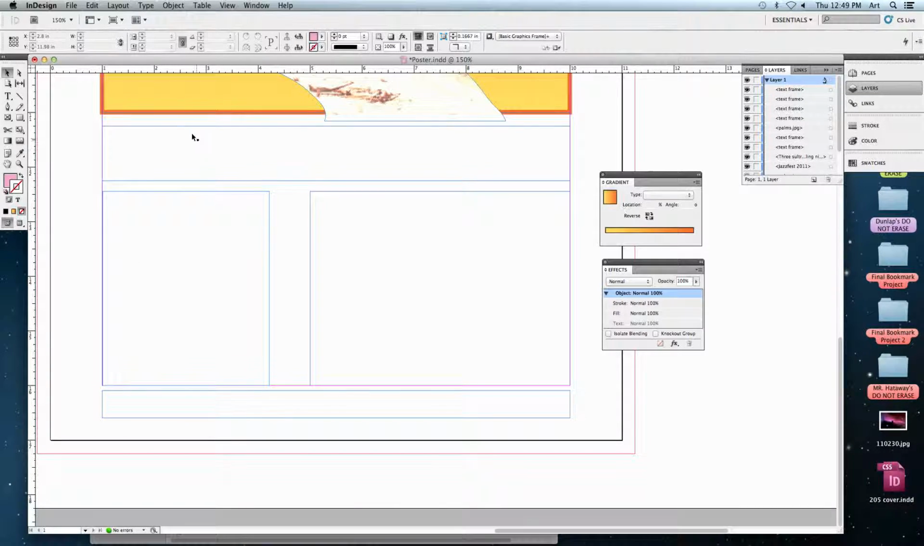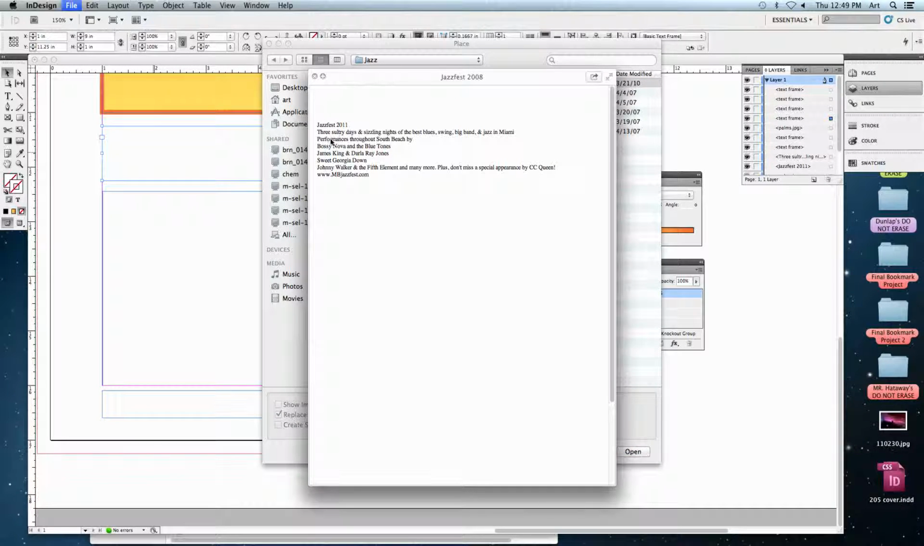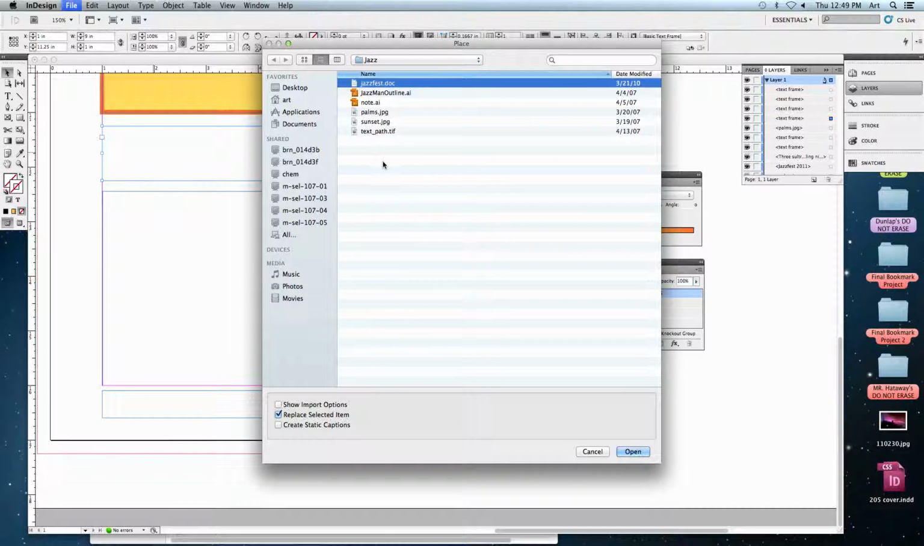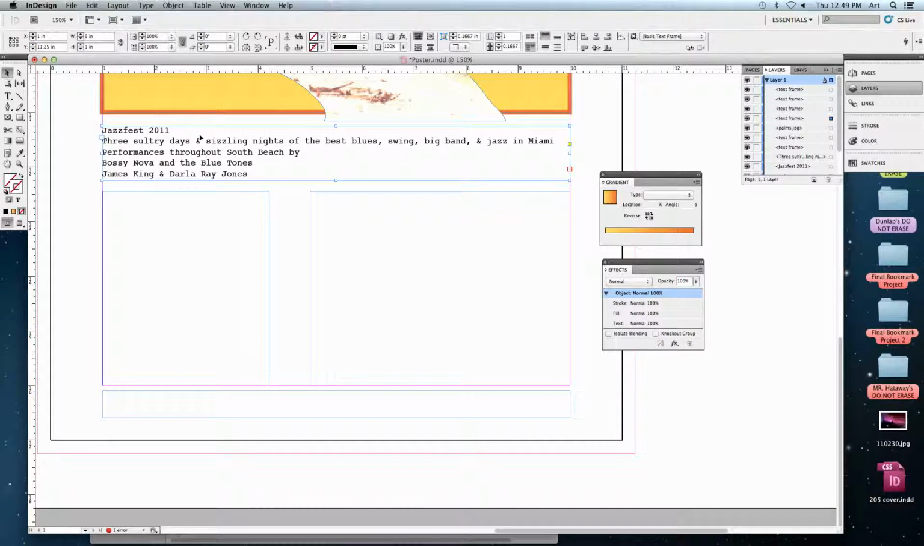Just like you can drop in a picture, you can also drop in text. So I'm going to choose this frame. Let's hit Command D. In our case, we're going to open up this Jazz Festival document. This is all the information that's going to be going on your Jazz Festival poster that you create. So I'll hit Open. And it's going to flow it into this first text box that we had selected.